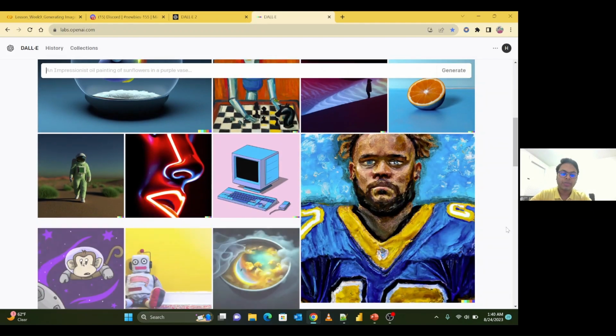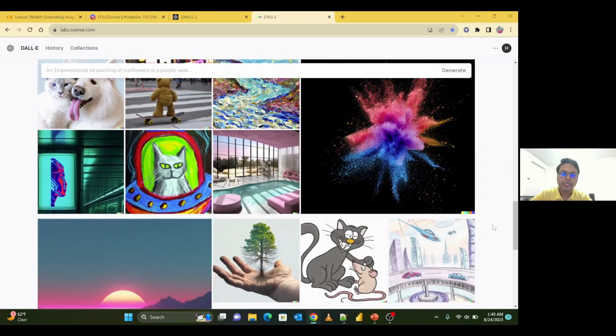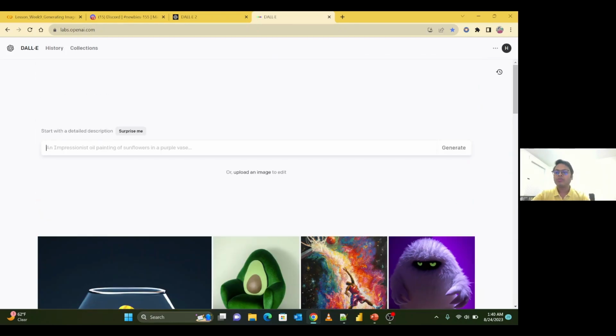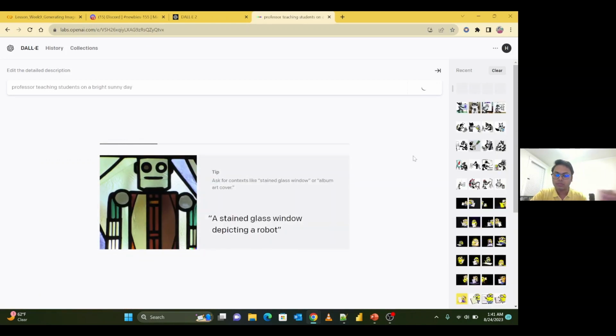These are some of the samples which are already generated by OpenAI. So we'll just enter our prompt in this text box and hit the generate button to get the images. So I'll give a very generic prompt like professor teaching students on a bright sunny day. Generate.